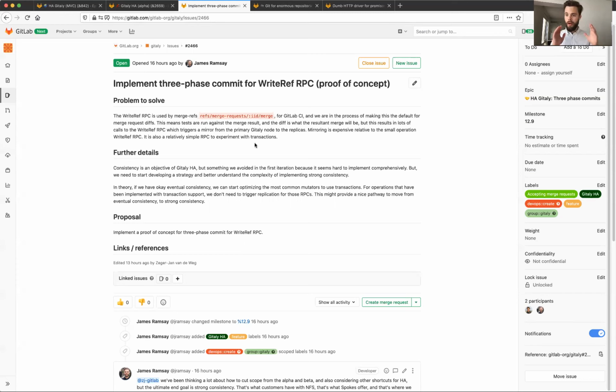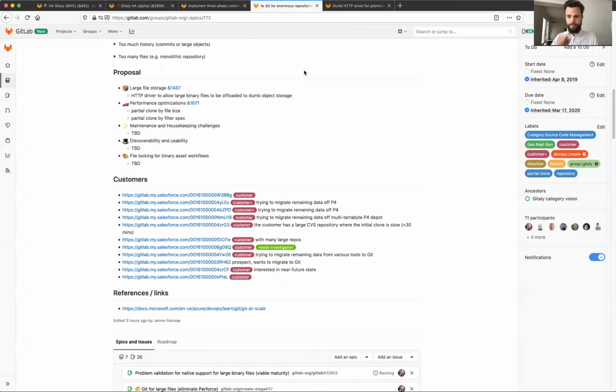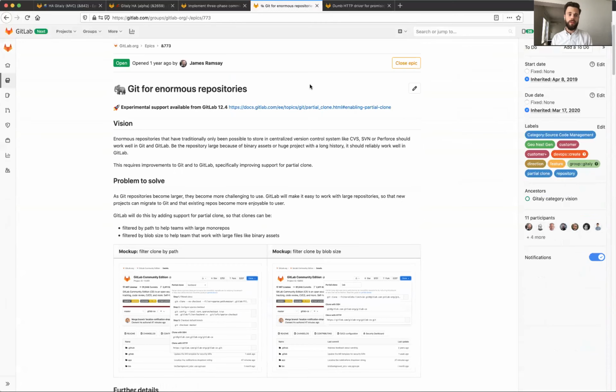So that's the first and most significant focus of the Gitaly team in 12.9, continuing to work on getting high availability ready and in production so that we can start iterating towards strong consistency. This is important for lots of customers, and we're treating it as a top priority. The second item that we've been working on in the back burner for quite a while, and it's a really great feature, is improving support for enormous repositories.